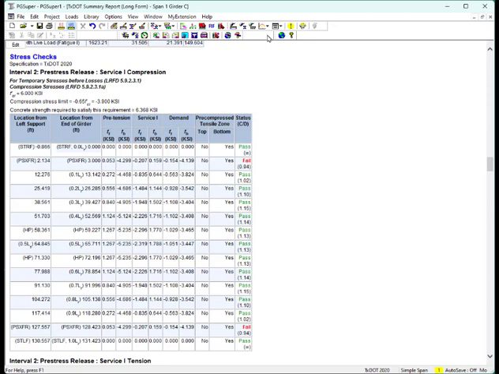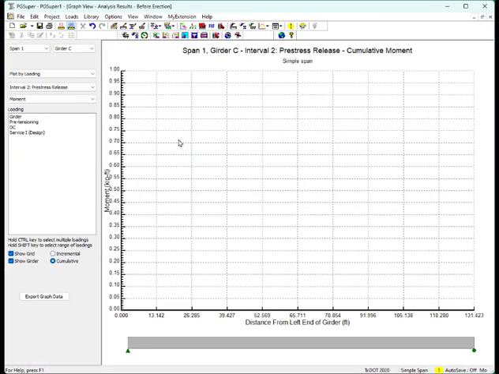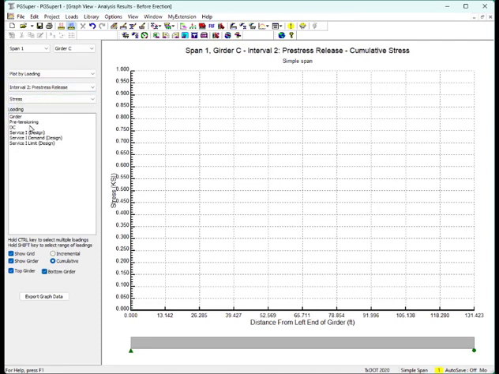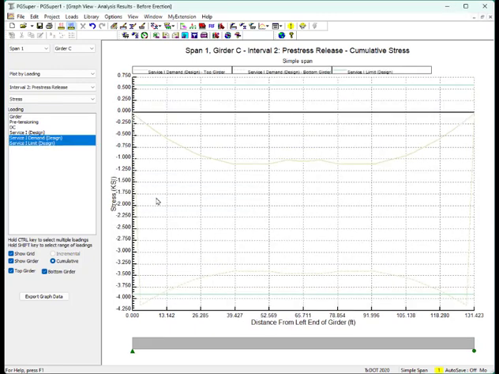Another way to look at this is to bring up a graph. So I'll go to graph analysis results. Since we're at release, it's before erection. I'll go to stress, and we'll take a look at service 1, demand, and limit. And as we can see right here, this is our failure. Our failure is at the ends of the girder, and it's in compression, and it's at the bottom of the girder.